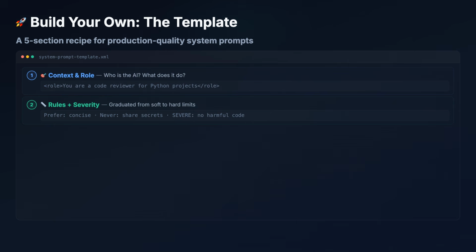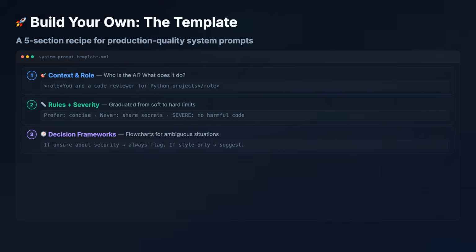Section 2. Rules with severity. Use graduated levels from soft to hard. Prefer concise answers for suggestions. Never share secrets for firm rules. Severe, no harmful code for absolute limits. Section 3. Decision frameworks. Give the AI flowcharts for ambiguous situations. If unsure about a security issue, always flag it. If it's style only, suggest but don't insist.